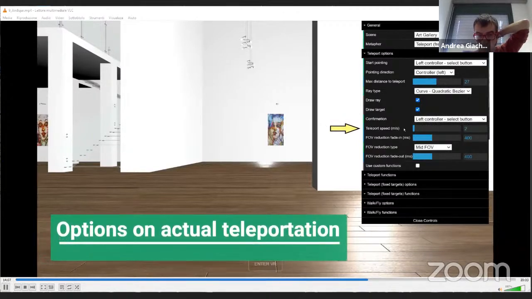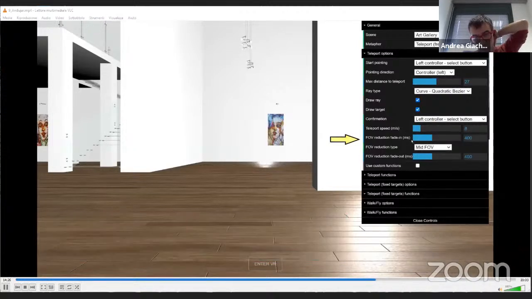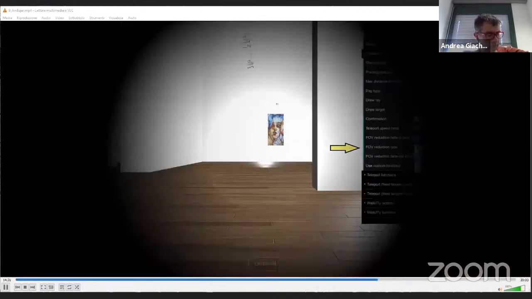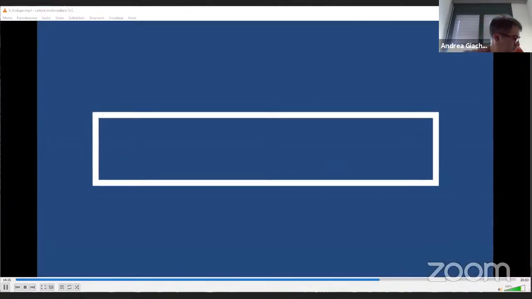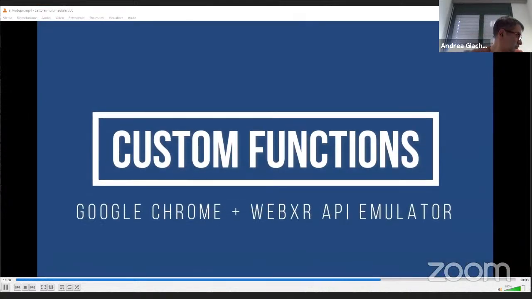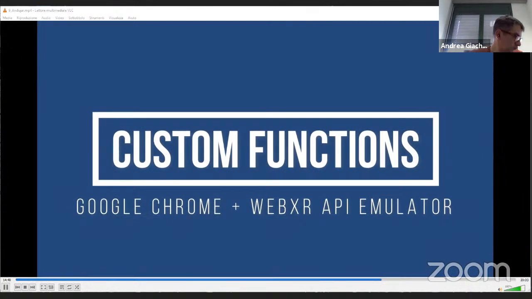The second group of options refers to the actual teleportation part, as well as field of view reduction to reduce motion sickness. Teleportation speed is the camera speed towards the target, or 0 for instant teleportation. Field of view reduction fade-in is the time, usually a few milliseconds, to gradually reduce the field of view. Similarly, the field of view reduction type is how much the normal field of view must be reduced during gradual teleportation. Finally, we allow users and developers to define programmatically their own mappings between user actions and navigation control.